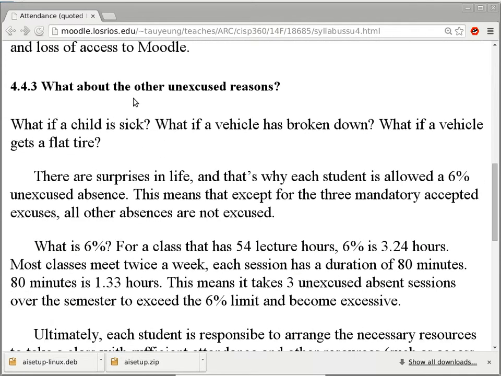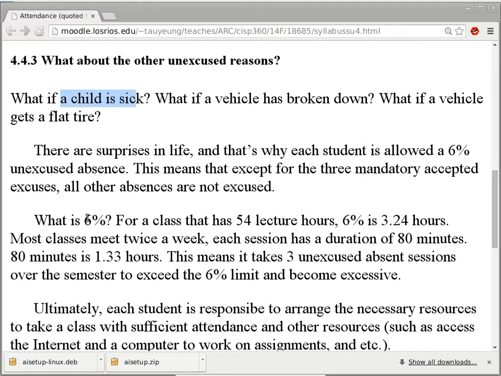The question is, what about the other reasons that you may not be able to make it to class? What if you have a child and the child is sick? What if your car is broken down, and so on and so forth? Well, that's what that 6% is for. That 6% is basically for stuff that you cannot anticipate ahead of time, things that you have no control over, so you can basically miss up to 2 classes for whatever reason.